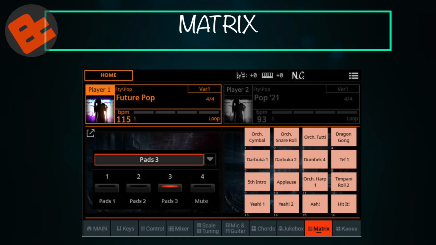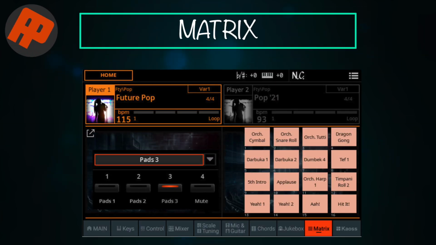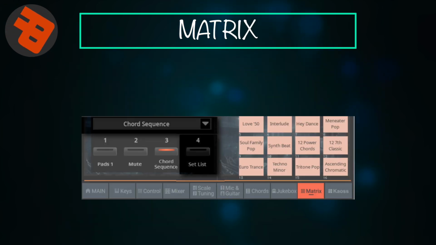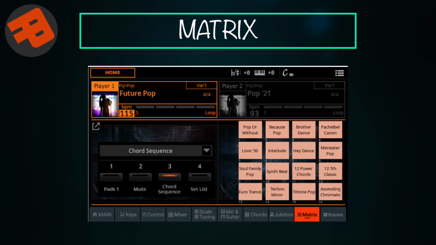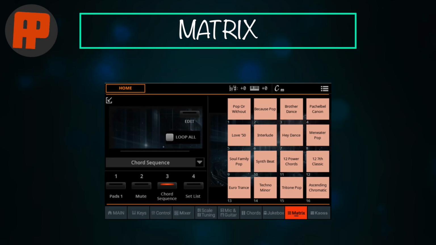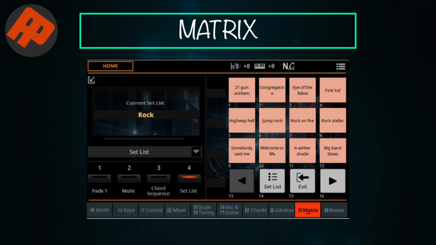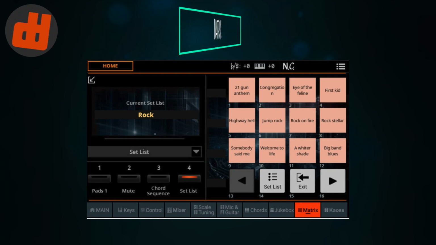The matrix. Choosing a matrix preset from the menu. While there are only 4 matrix preset buttons on the control panel, you can have more matrix presets. A matrix preset can assign to the matrix pads different pads, mute commands, chord sequences, or songs from a set list. Assigning a matrix preset to a matrix preset button: you can assign any of the matrix presets to any of the matrix preset buttons at the bottom of the matrix section.